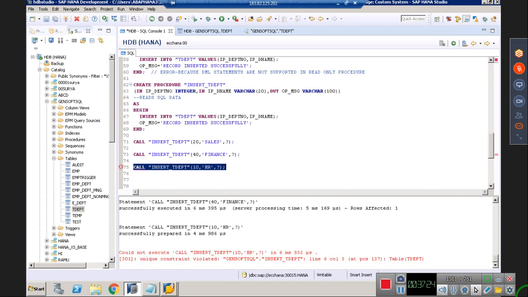What happened? The calling of the procedure failed. I got some system-defined exception message. What is that exception message I got? Unique constraint violated at so-and-so position, at so-and-so line number and column. So what is happening here? Unique constraint is violated. So SAP itself has displayed that particular exception message. Am I clear?